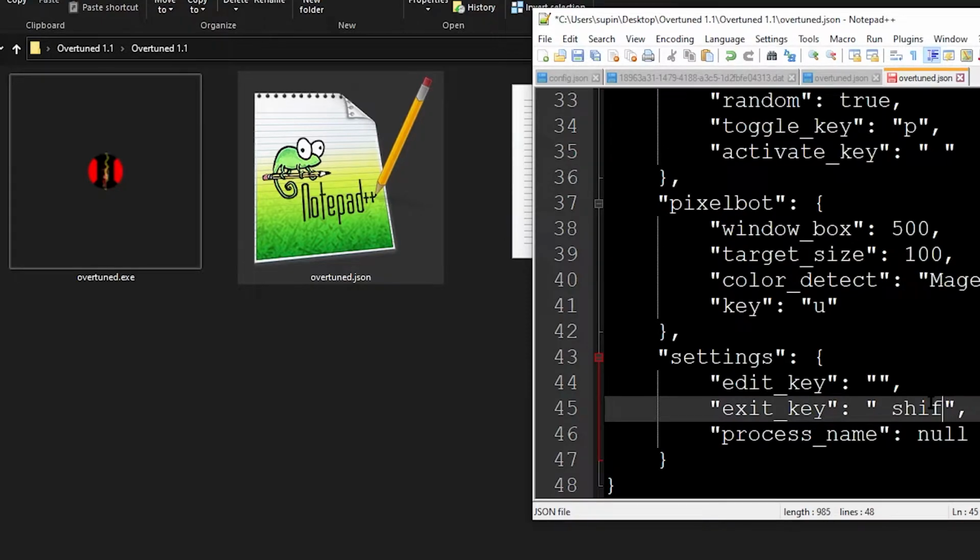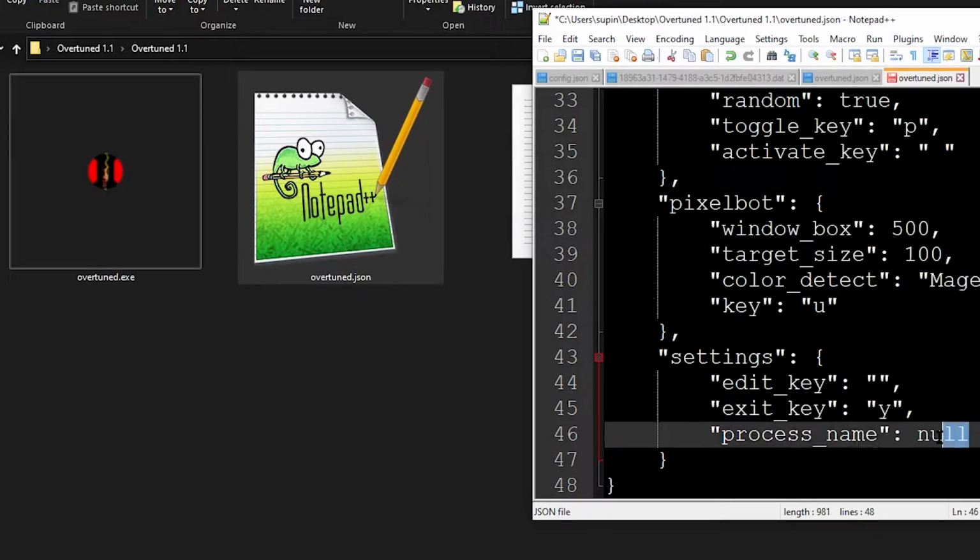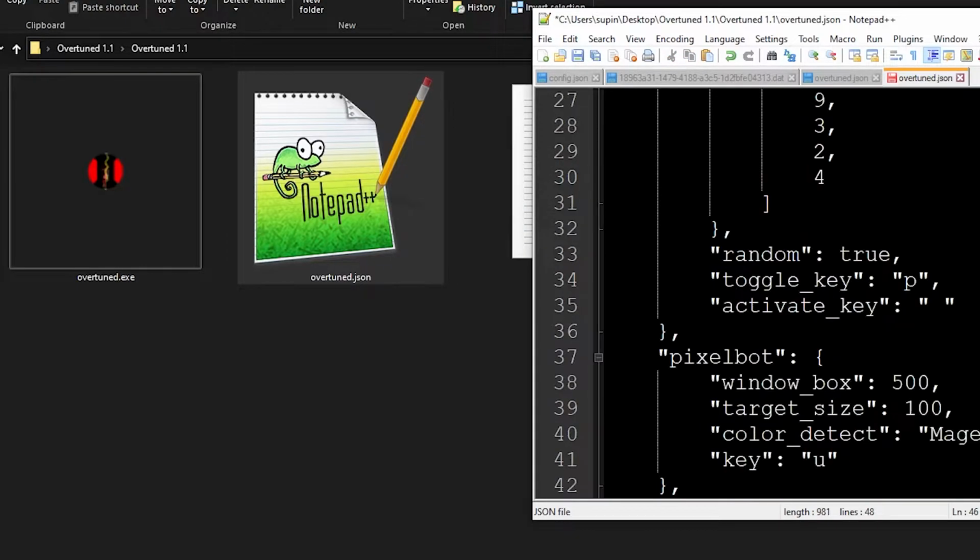Shift, whatever, right? Just tap the name of the key. I want to keep exiting with Y. And the process name, don't worry about this. That's not yet. That's going to be later on. Anyways, so the new things.